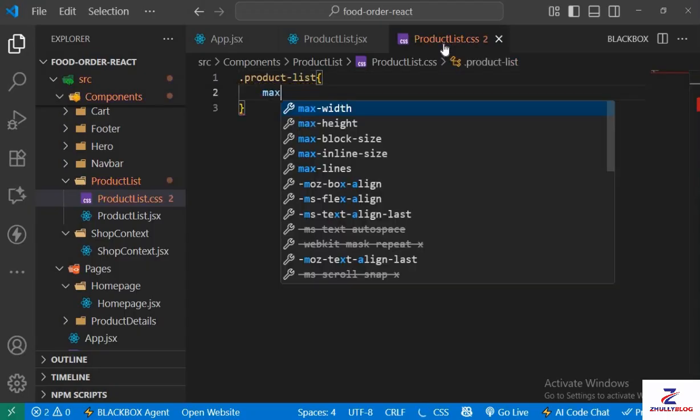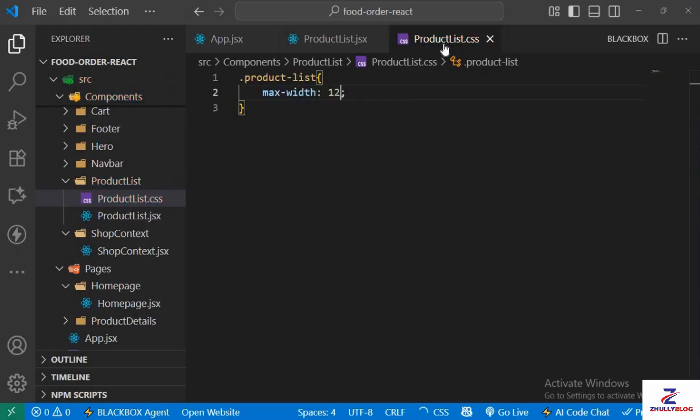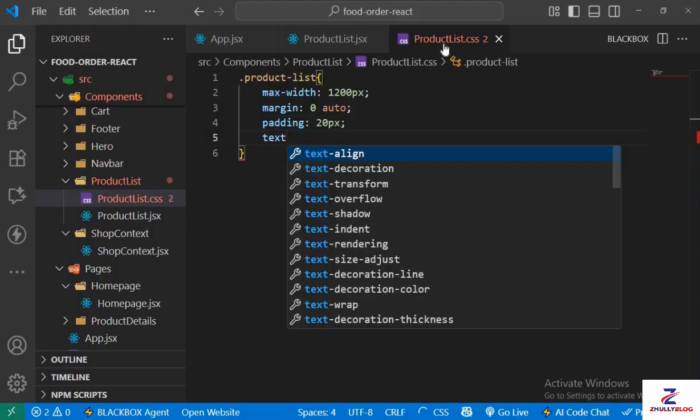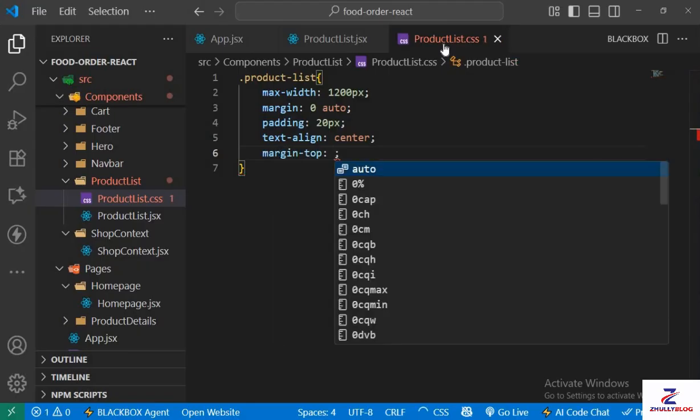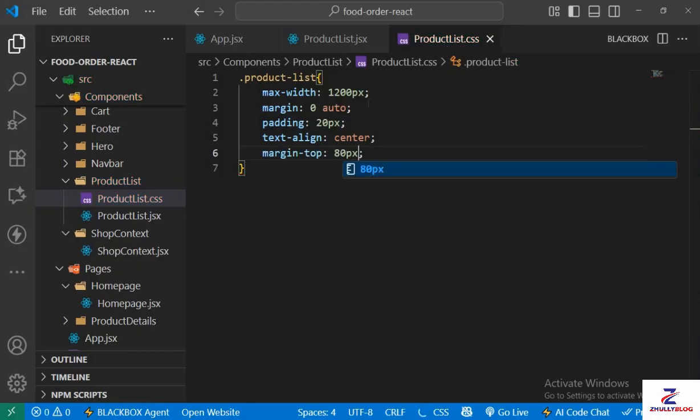We're going to set the max width to 1200 pixels. Then we'll set the margin. We'll set padding to 20 pixels. All text should be at the center. And then we'll set margin top to 80 pixels.